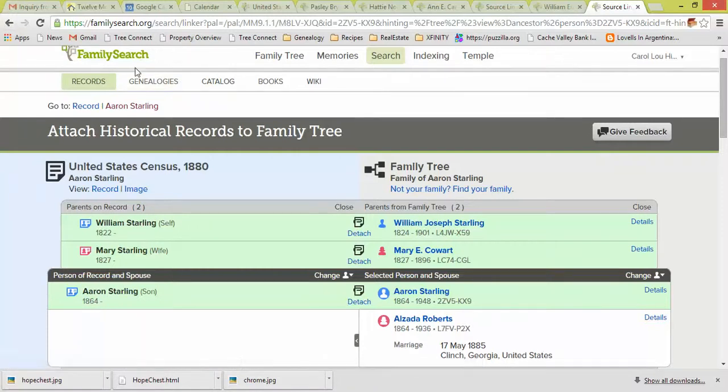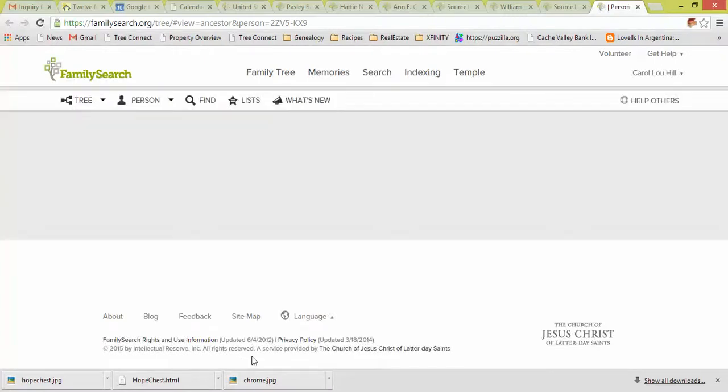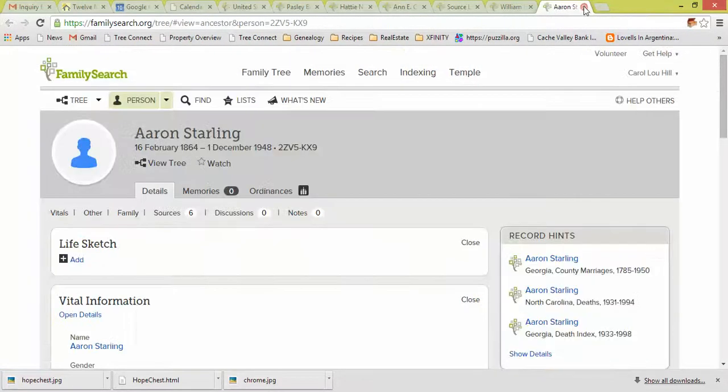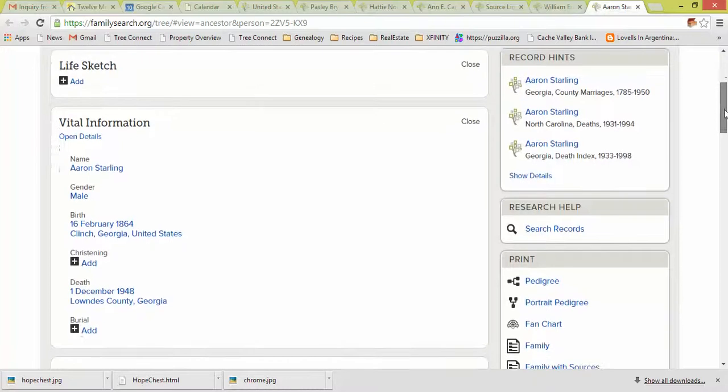Okay, so I'm going to go back to Aaron, since that's who we were working on. So I've just clicked on him and go to his person page again. And that tab that I was on, I could go ahead and close that. So here we are again. And so now on the right hand side, you notice that under the record hints that 1880 census is gone because we attached that. I'm not going to do these other ones right now because I wanted to show you.